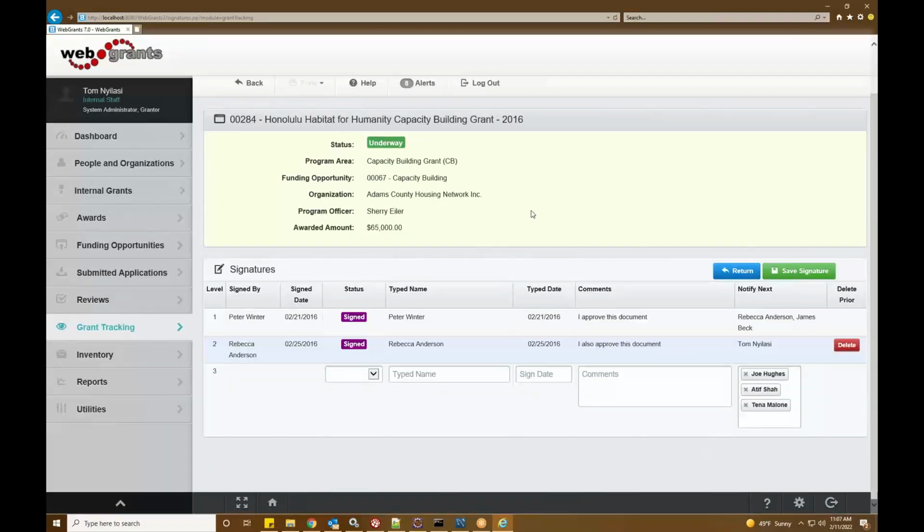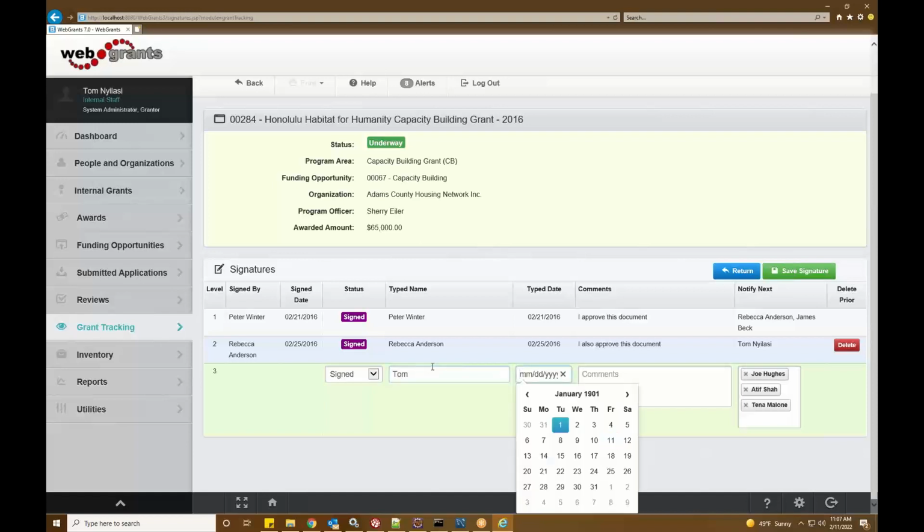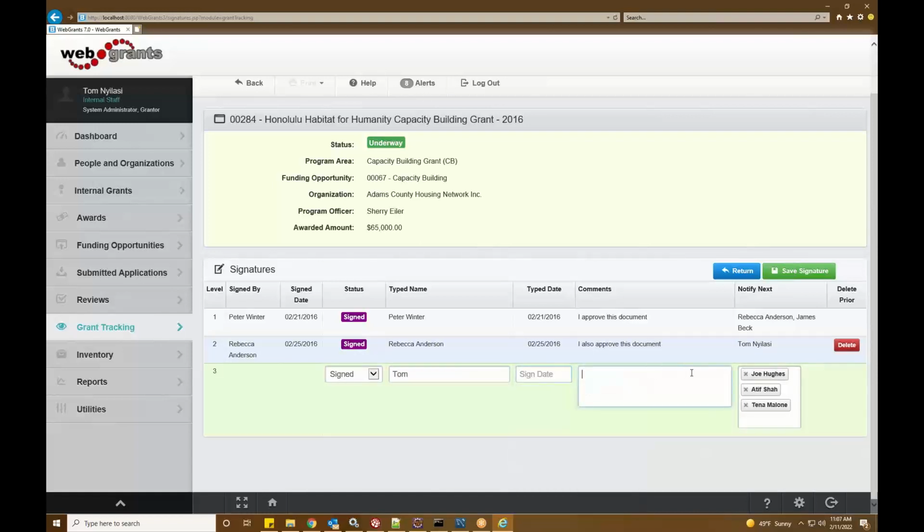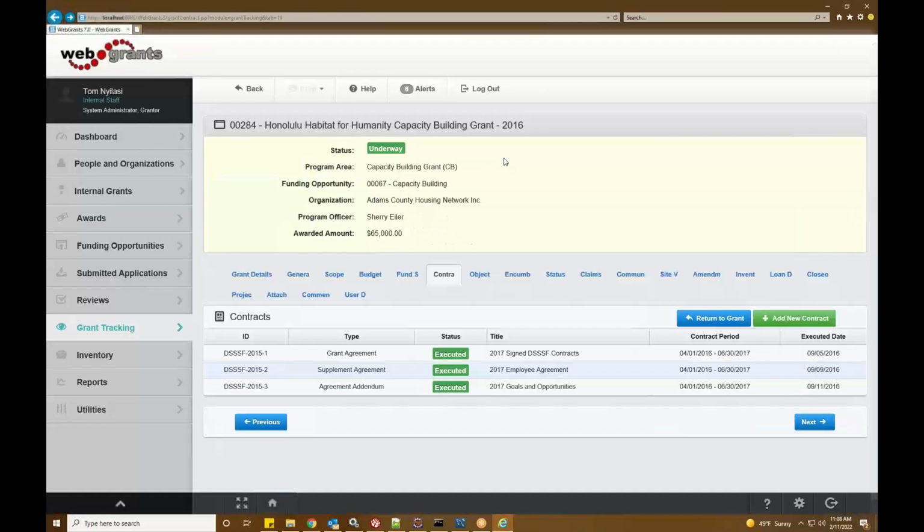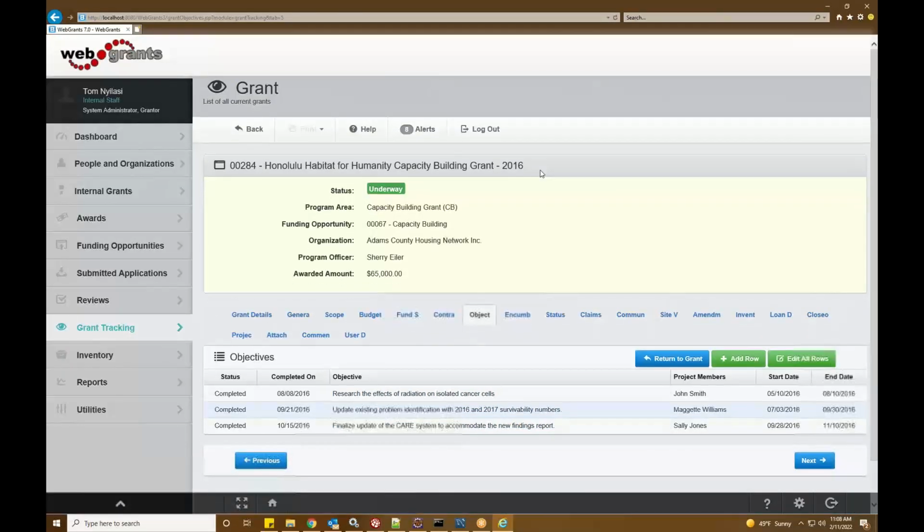So you can create a multi-level signature process between both internal and external users, and then those individuals can sign the contract electronically, and they can enter in some comments, and then it will go to the next level of signature. So you can create and sign a contract self-contained within the system. Next, we have the objectives.